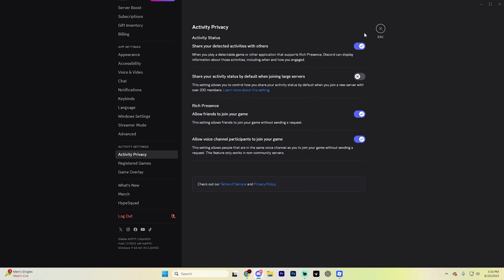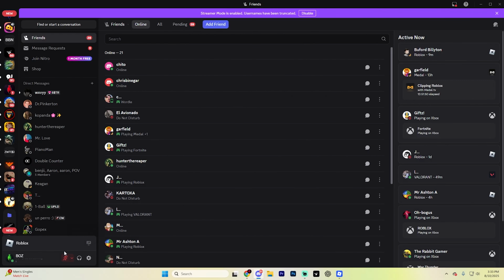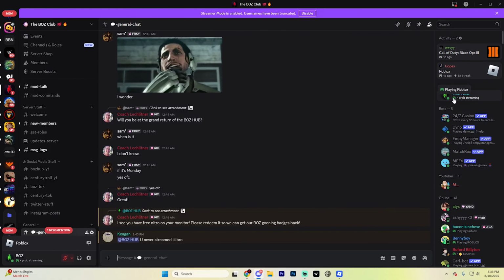Now, whenever you play Roblox, it's going to go ahead and show in your Discord status as well as your status in game just like so.